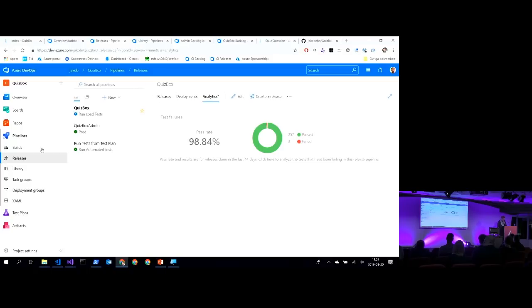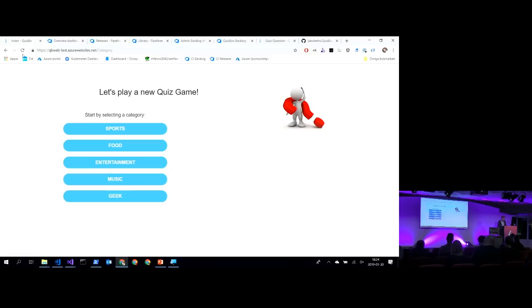All right. So the change we made is now in production, in tests. If I refresh the test site running in Azure now, you can see that this change is running there, which is nice. So let's change to the admin team instead.